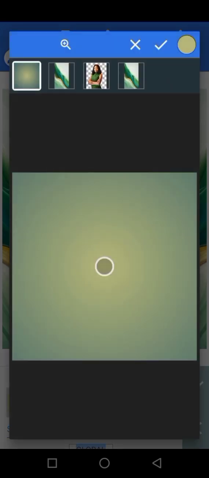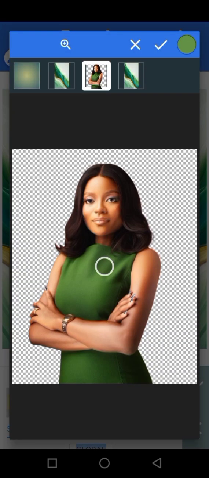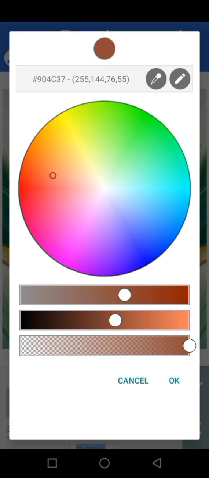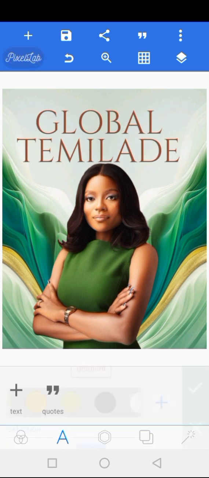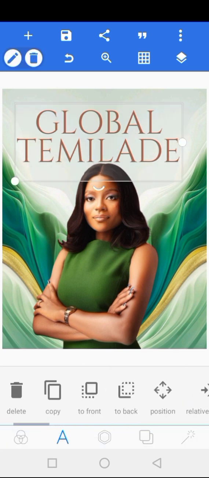then I'll select the model, right? So you have this circle here. This circle is a picker, it allows you to pick any color from the image. So I'll just come to any part of the image that I feel has the shade I want. You can see, so you can make it a bit deeper, and that was how we got the color. Okay, let me reduce the spacing again.